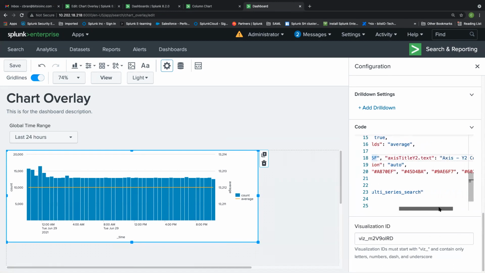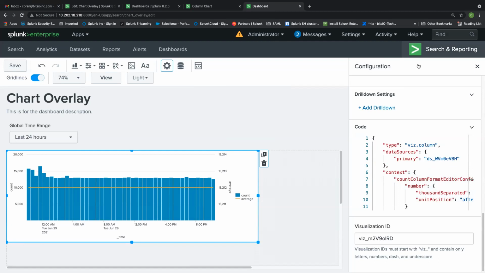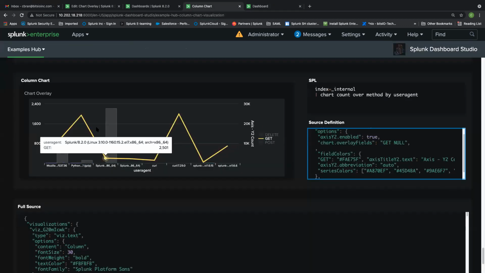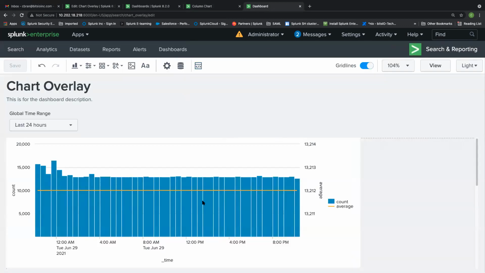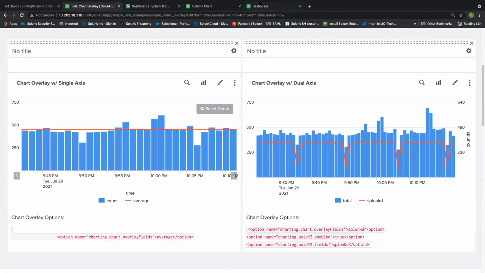The axis is... so pretty much just like that. We exit this, we save it, and now we got the same column, the same chart. This is definitely data coming from another source. However, right now, this is the chart that I was expecting, and this is the chart that I have.